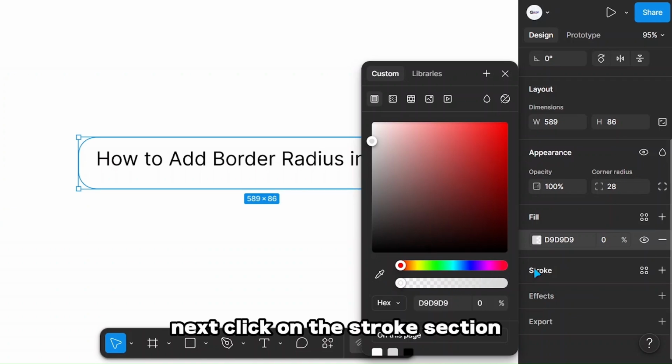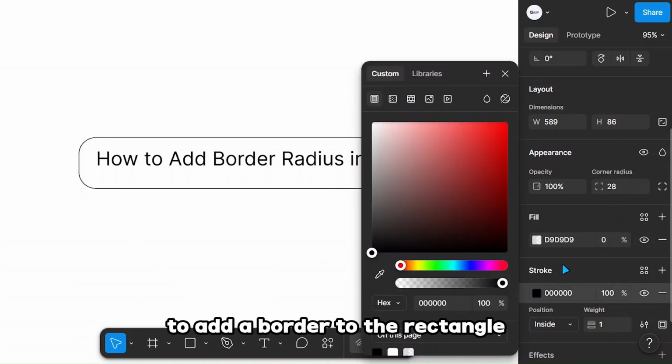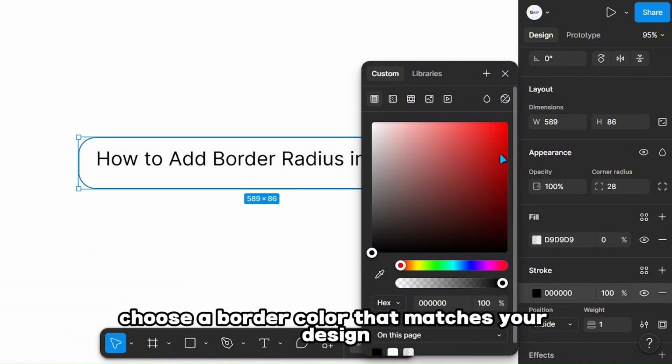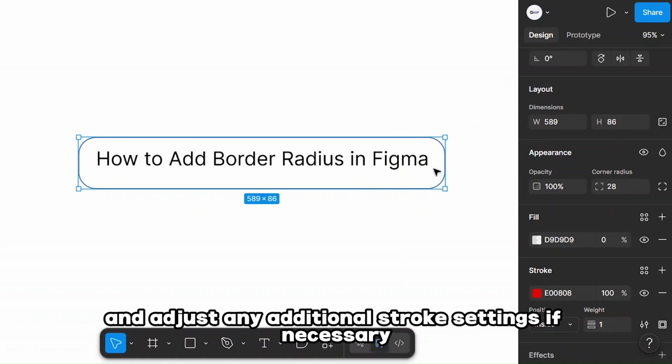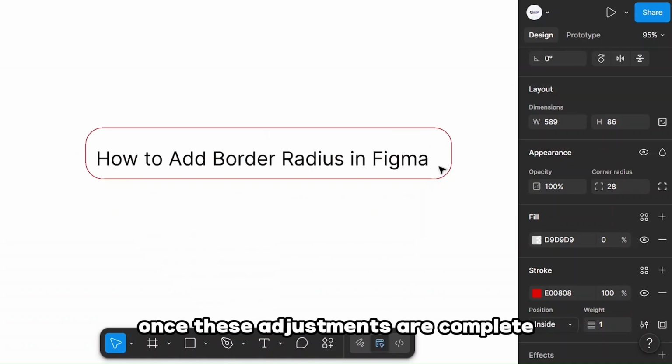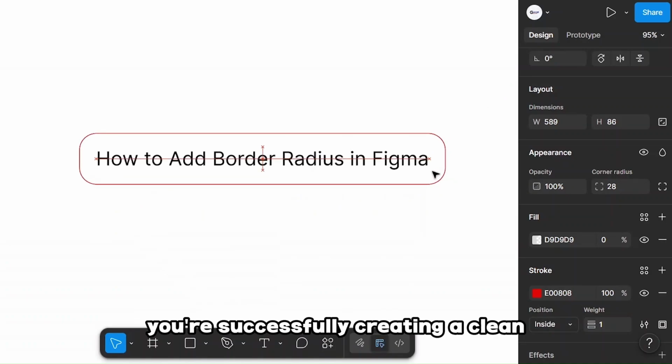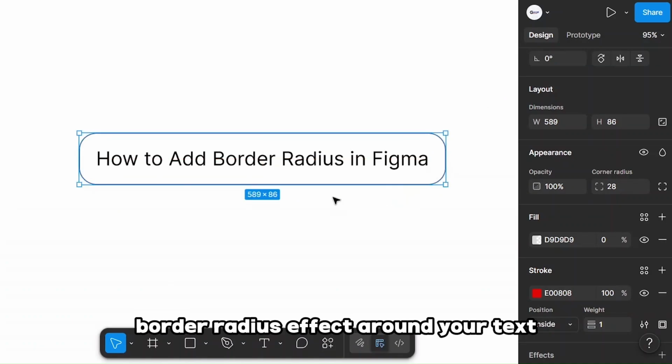Next, click on the Stroke section to add a border to the rectangle. Choose a border color that matches your design and adjust any additional stroke settings if necessary. Once these adjustments are complete, you're successfully creating a clean border radius effect around your text.